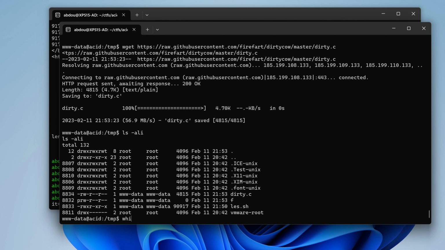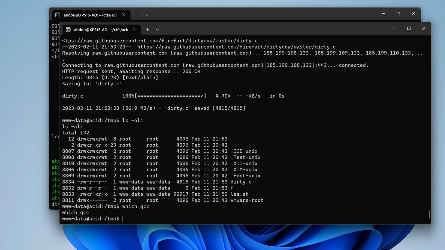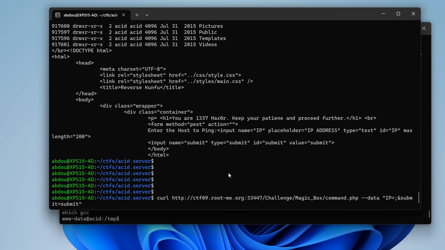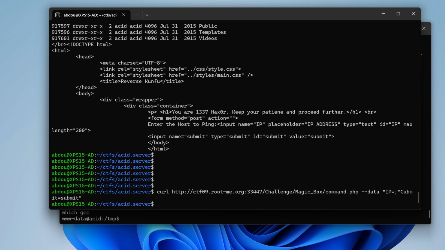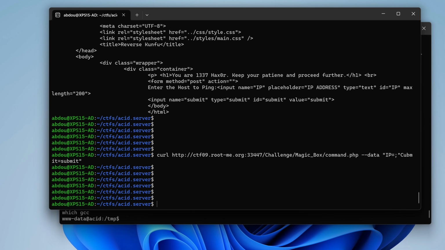I wonder if we have GCC here. GCC. Oh, bummer. We don't have GCC. What the hell? I think I need to compile it locally. The problem though is this is a 64-bit machine. I am not sure if I have the correct dependencies. Let's try.